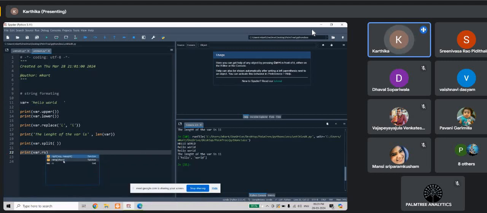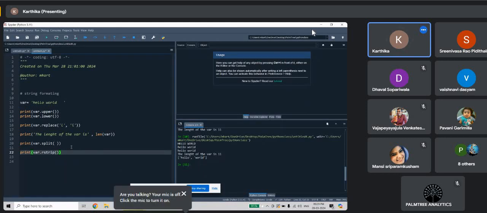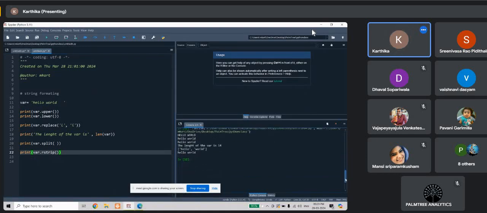Can you see variable dot rstrip? So it strips the characters from the right side. So the spaces are not visible, and you'll be getting hello world. Now I'll show you from the left side.